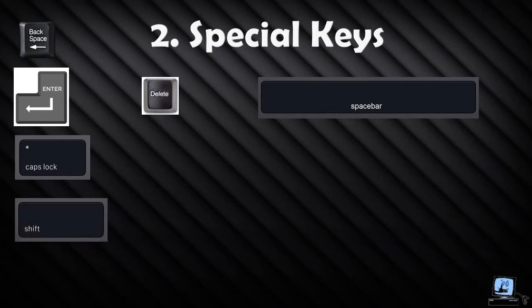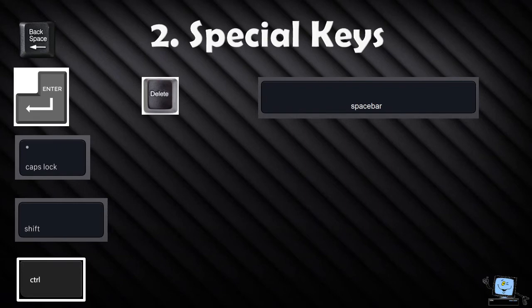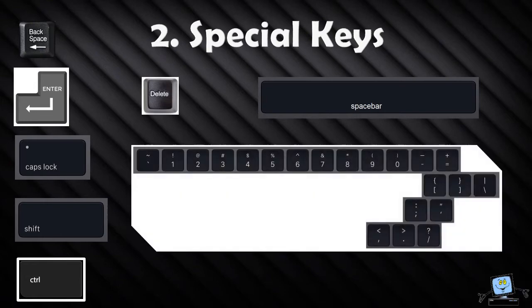Sixth is shift key. It is used in combination with other keys to perform different functions like change of case of letters and to type symbols. Seventh is control key. It is used to perform special operations with a combination of other keys, and there are two control keys on the keyboard. Eighth are symbol keys. They are used to add punctuation marks and other symbols while typing.